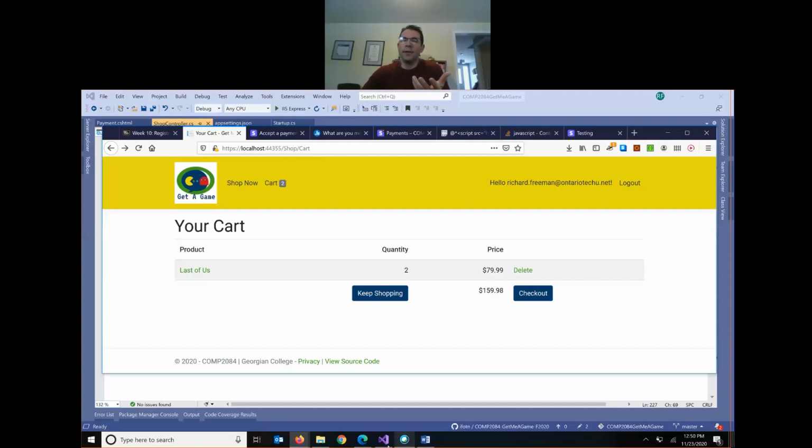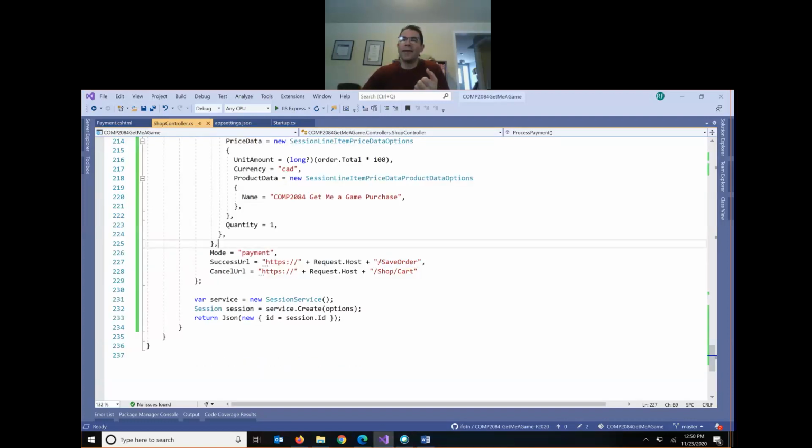So we want to build the save order method that will create the order, copy all the items from the cart to the order details, and then delete everything in the cart, and then generate and show the user a confirmation. So I'm going to push everything we've done up to GitHub, so it'll be there for your reference.